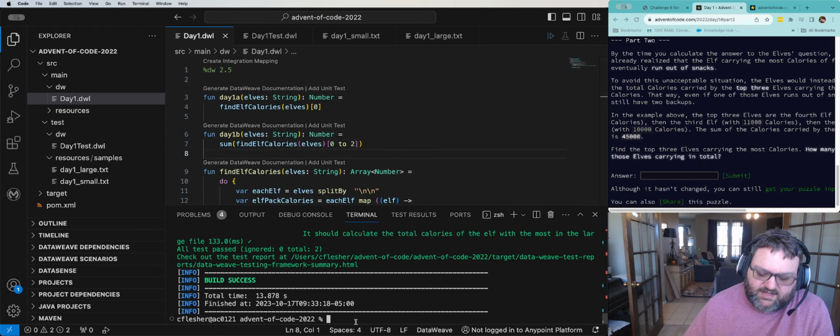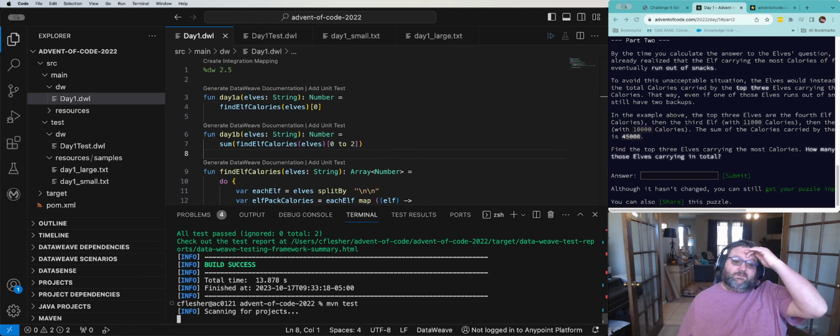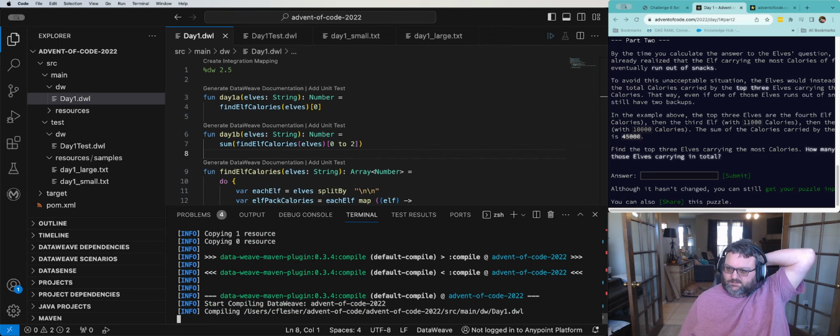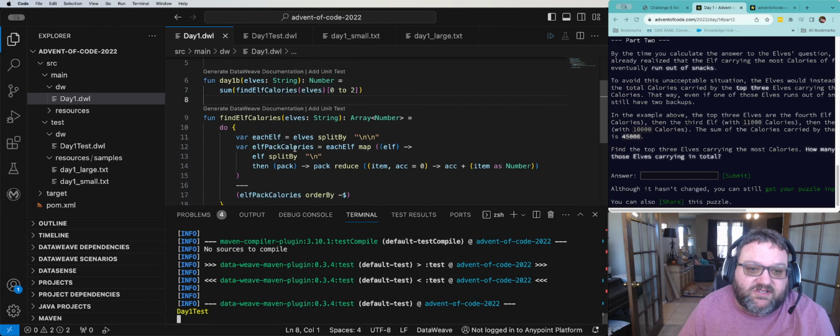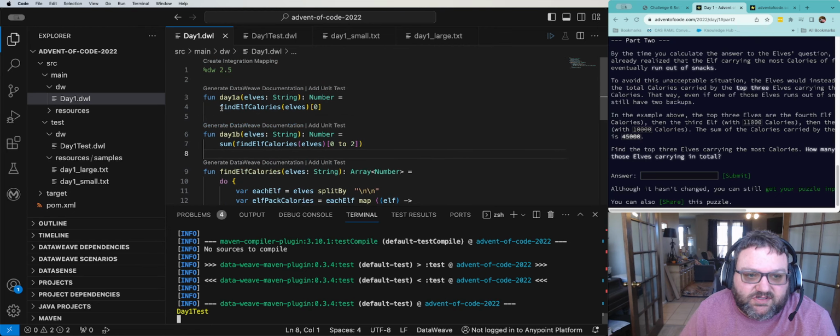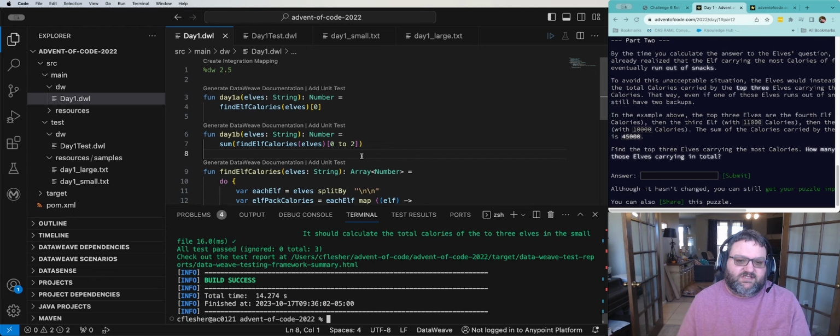So if we run that, that should make our test pass. So it was very simple. We were able to reuse all of our code here. We just extracted it out and reused it in our next part. Okay, cool. That worked fine.